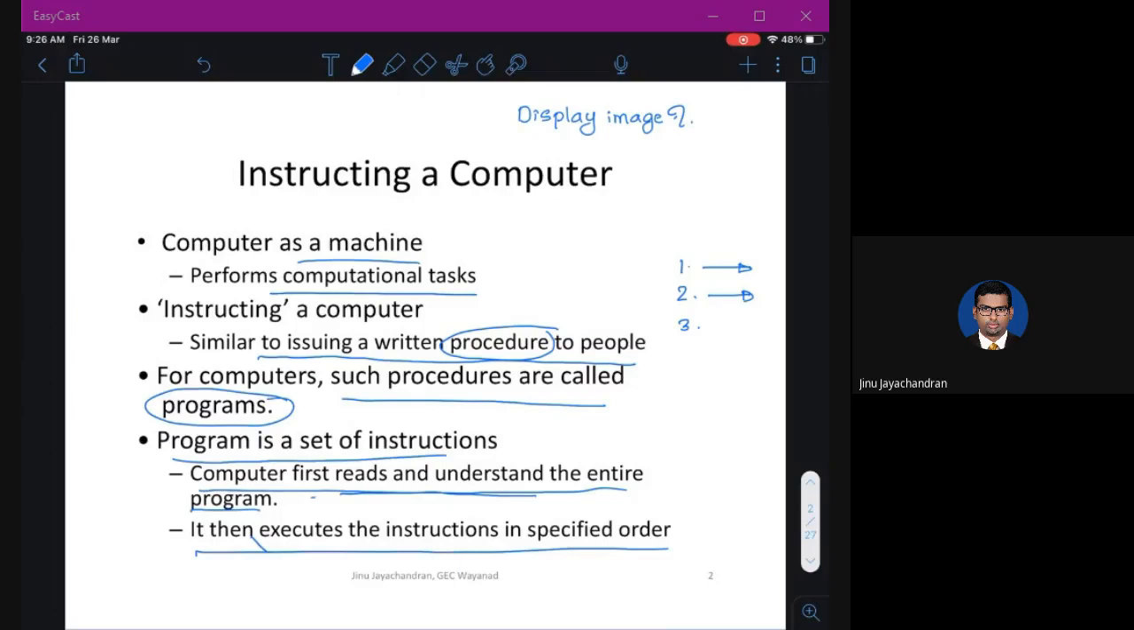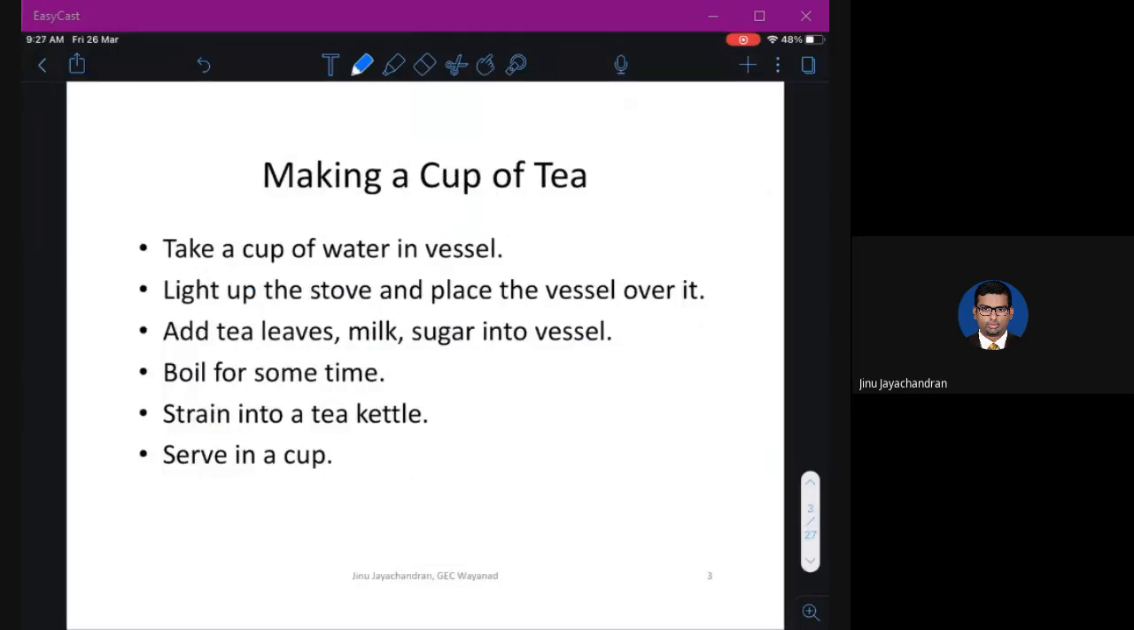Okay, so that is called compilation. We'll come to all these things. So as I said earlier, this is making a cup of tea. Okay, so take a cup of water in a vessel.